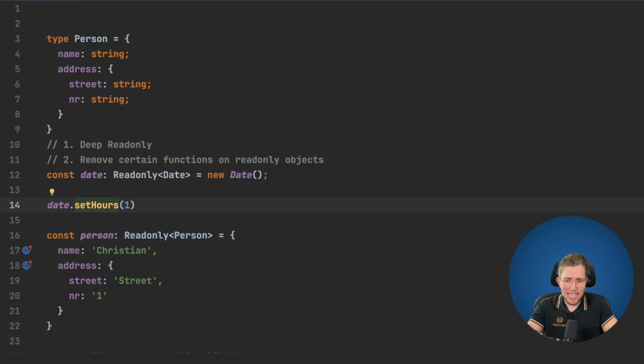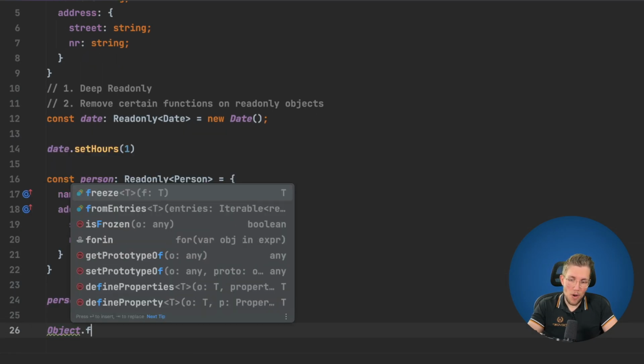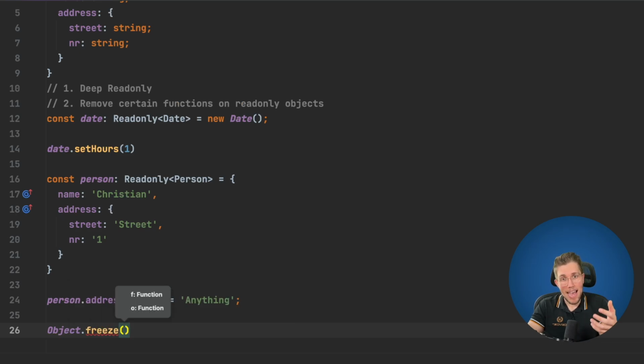And last but not least is Object.freeze. So let me show you what this does. We have Object.freeze here, and we can pass an object to this function, and what this will do is it will make all the properties in this object unchangeable. So what does this mean? Let's say we pass in this person.